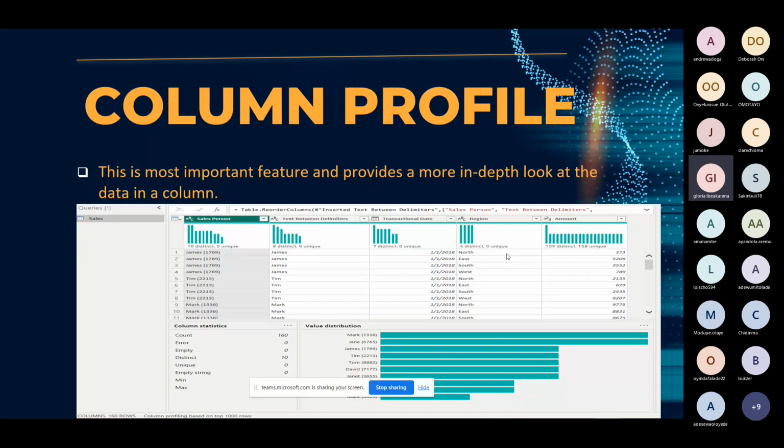So when you click that icon, you'll see an interface like this, which shows you the number of counts, the errors, the empty cells that you have, and how many distinct and unique values you have there, and all of that. What is your minimum? What is the maximum? You will see all of that when we click on the column profile.